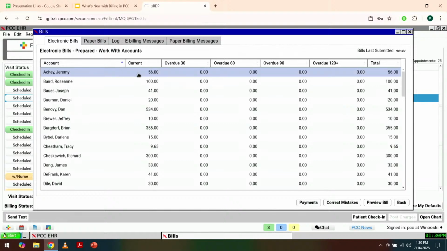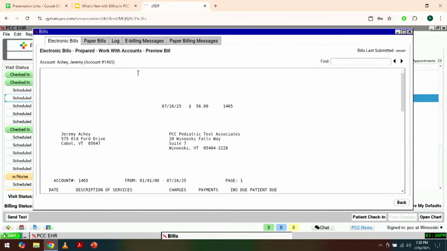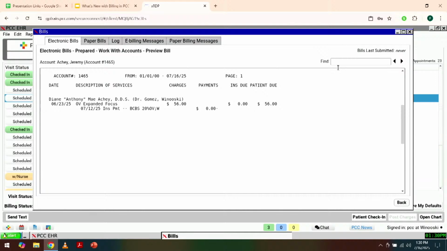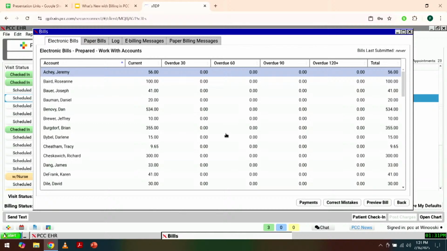If you want to view a statement, you just double click on it, and that will open it up for viewing. So you can scroll up and down through. You'll notice you also have a search filter up here. If you want to search for specific text, you can do that as well. And so I'll hit back.